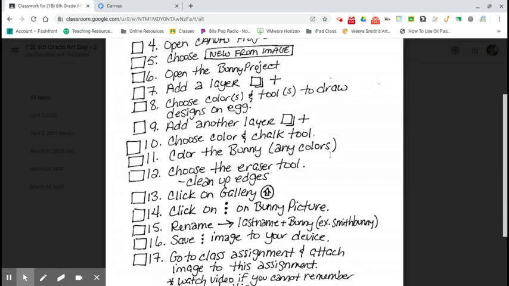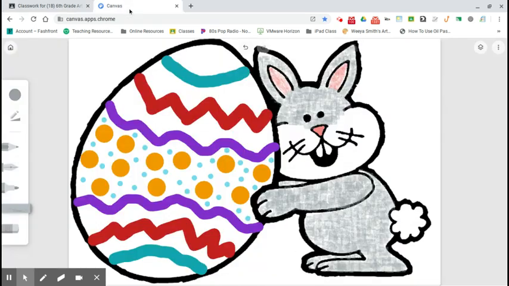So I colored the bunny any color I wanted to. So now number 12 says I need to choose the eraser tool and clean up the edges. Okay, remember we talked about this right here on the sides? Well, you want to come in and you want to click, click, click. Let's see if we can get this to erase. Wait, do I have my eraser tool? Hello. Okay.